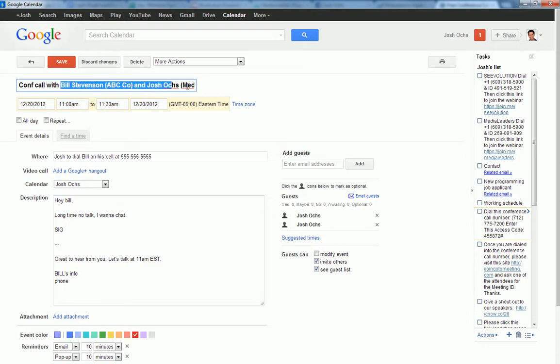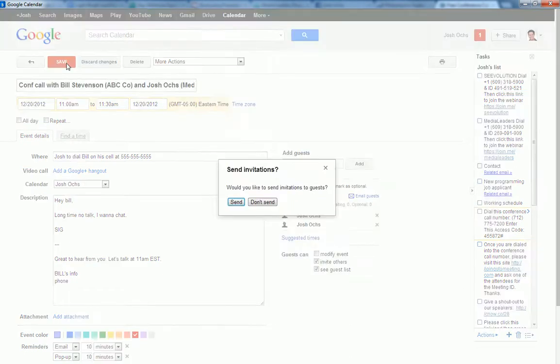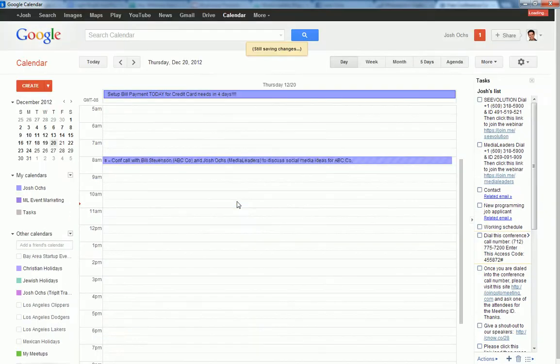Do you see how this is important for both people? There's less of a chance of them canceling or not showing up. Let's go ahead and save this, and it says, would you like to send these invitations to guests? Yes, please send it. Look how it's on the calendar.